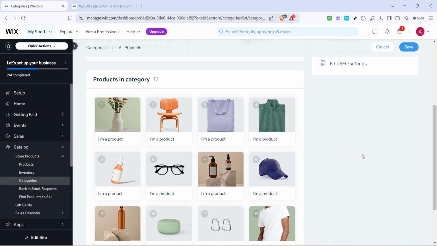This final step is crucial as it finalizes the changes you've made to your product order. Without saving, any adjustments you made will be lost when you navigate away from the page. And there you have it. A quick and easy way to rearrange the order of your products in your Wix e-commerce store.